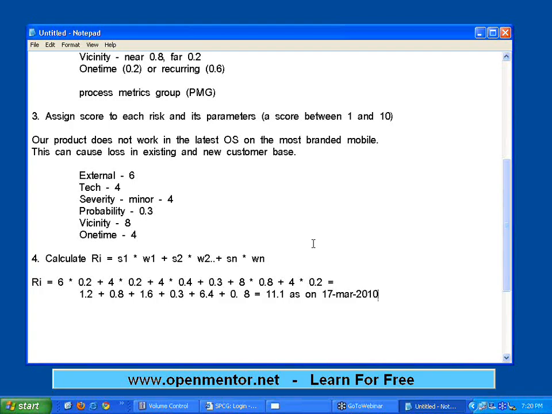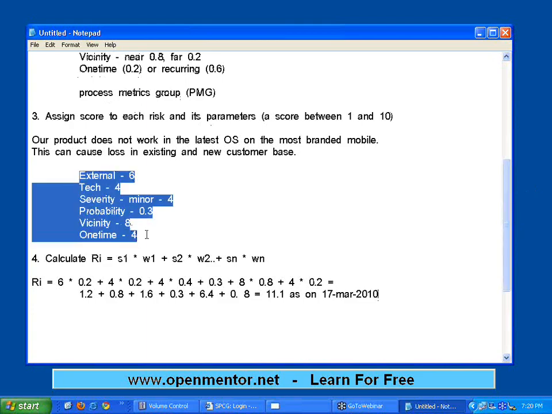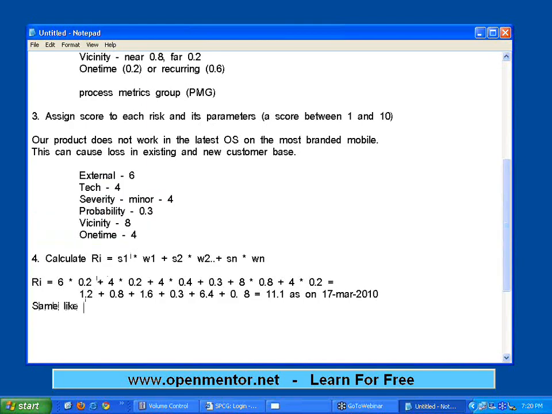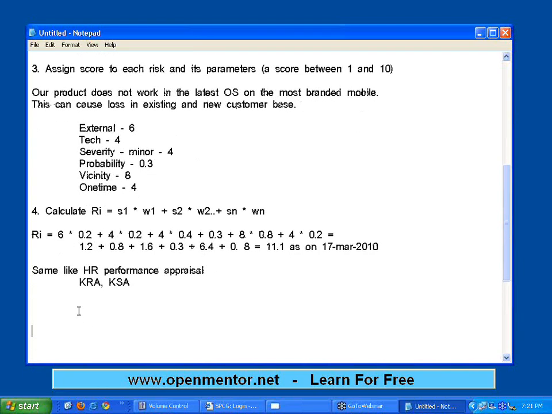For this, you have to have some base numbers to start with using your process metrics group. Then someone has to assign these scores. This is exactly the same way as HR performance appraisal. In HR performance appraisal, they will define KRA and KSA, key results area and key skills area. For each key results area, they will assign weightage and score. Weightage into score plus weightage into score, finally arrive at a number. That number will tell you the overall risk.